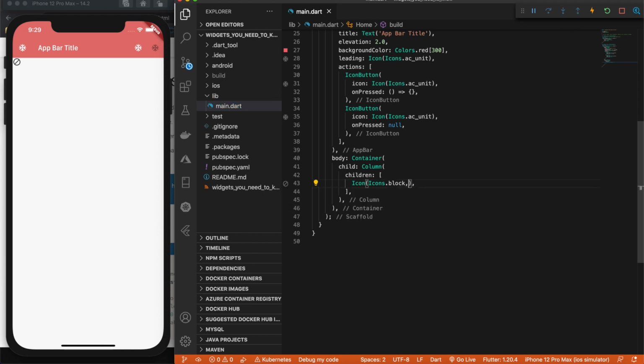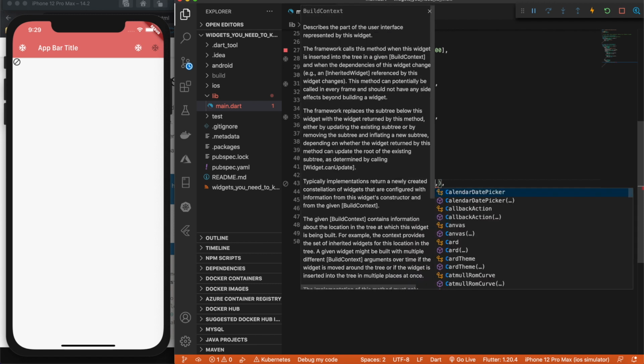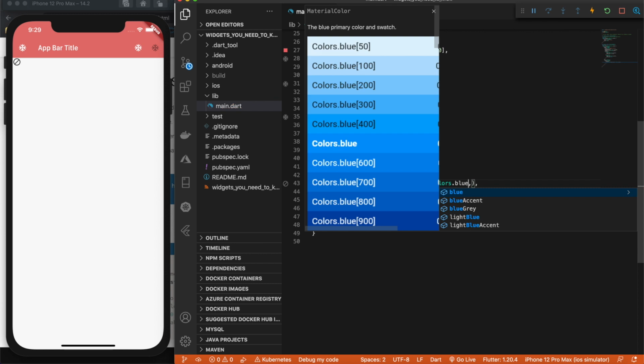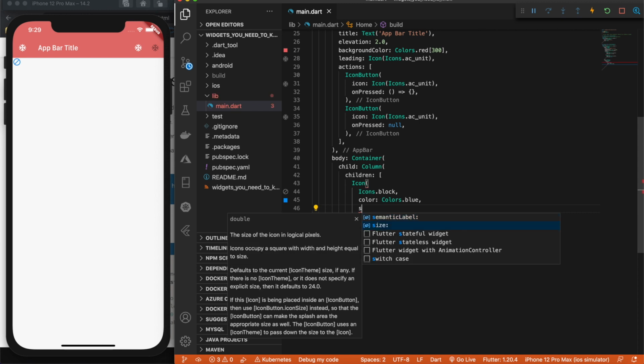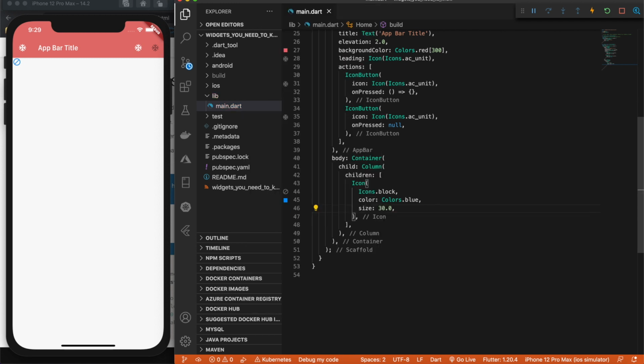This also takes in a couple of properties. One of them is the color property. And we can just change the color of the icon. So maybe we want to change it to blue. And as we can see, the icon is now changed. It also has a size property. And this is just a double that describes the size. So if we give it 30.0, it will become bigger.